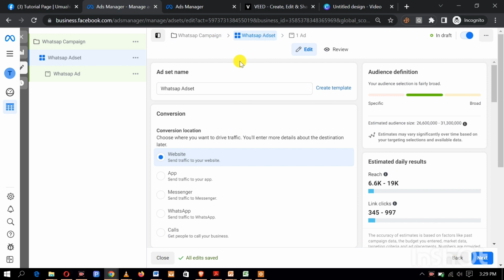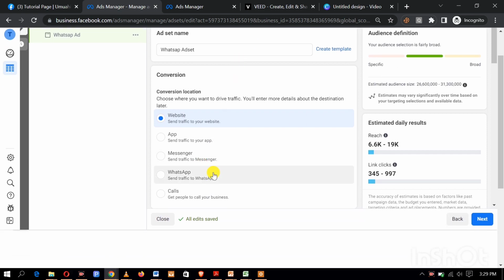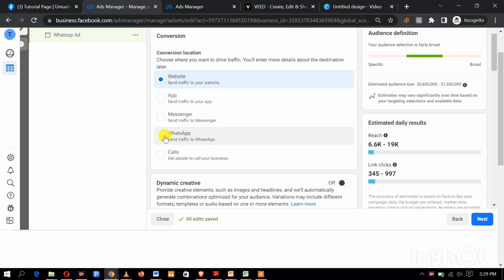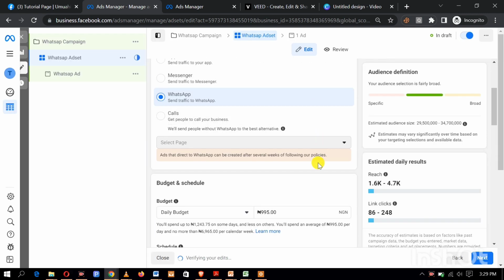So guys, I want you to listen carefully because I'm going to do a lot of explanations here. What we are doing is running an advert to WhatsApp, so you need to change it from website to WhatsApp. I'm going to click on WhatsApp, but it's going to show us an error. It says ads that direct to WhatsApp can be created after several weeks of following our policies. Remember, I said that this account is new, so it might not allow us to run a WhatsApp ad because it is still new.